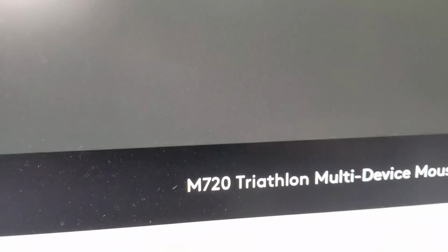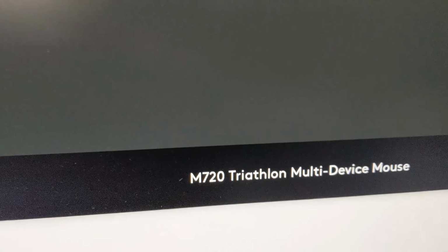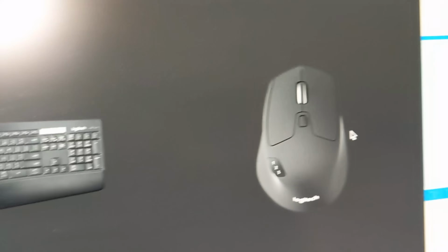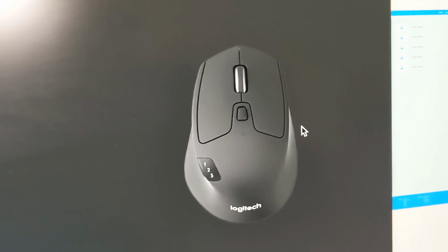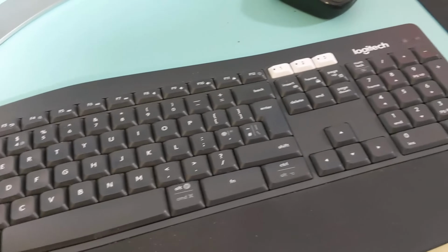Hi everyone, we're back to bad audio and bad cell phone footage, but I wanted to show you this mouse. It's nothing fancy. I found the name of it. It's the M720 Triathlon multi-device mouse. That one's got a different name. You can buy that by itself, you don't need the keyboard. I bought both of them because I like Bluetooth.